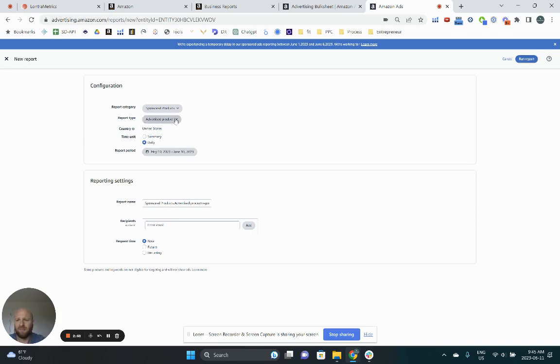The next one you need to do is Purchased Product, with the exact same days, daily, and run report. Then we're going to jump down to Sponsored Brands. We need the Campaign report, daily, not summary, run report. Then click on Attributed Purchases, daily, not summary, run report. Then Sponsored Display, Advertised Product, daily, not summary, run report. Then Sponsored Display, Purchased Product, daily, make sure the dates align, and run report.